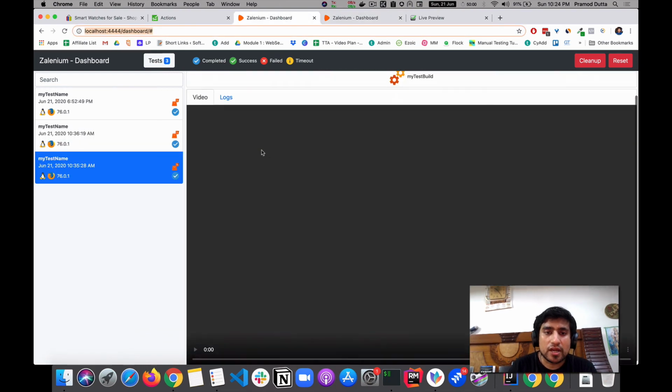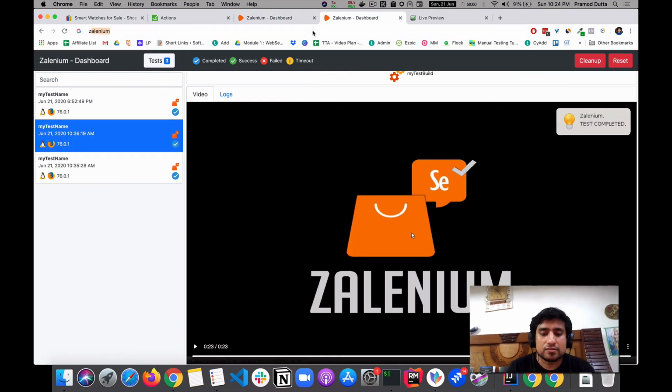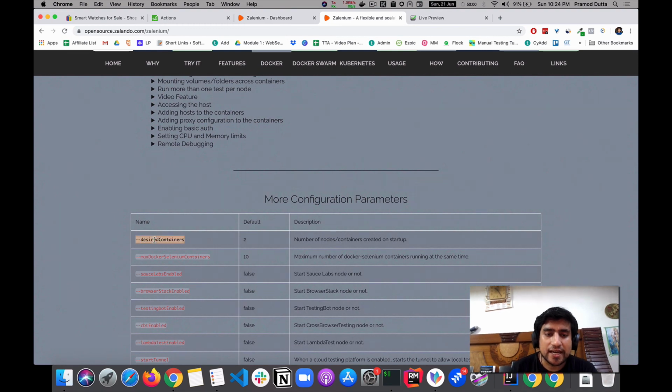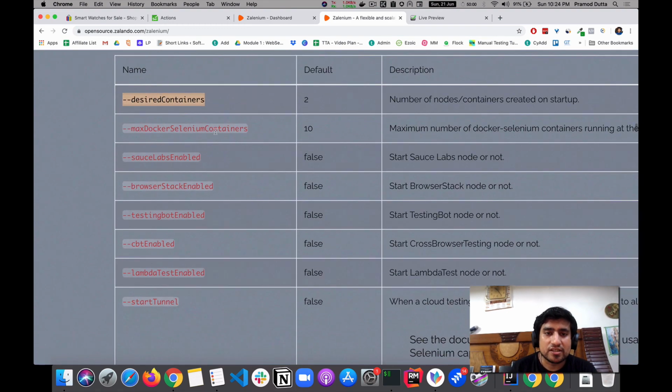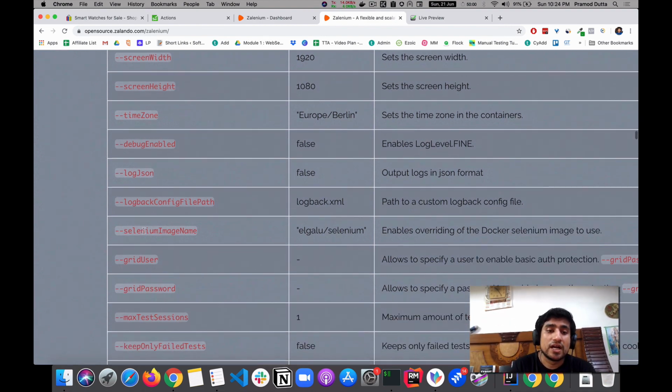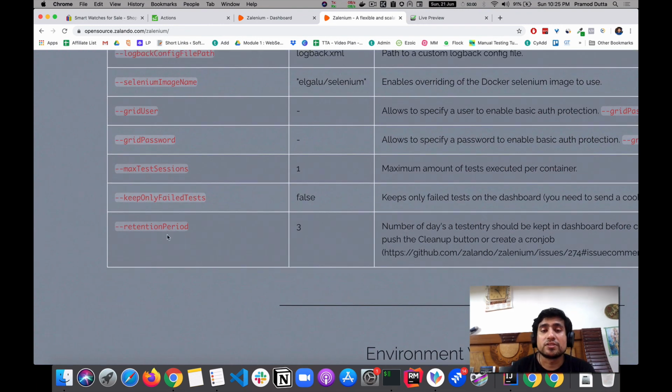If you want to see more, let me open Zalenium. There are more options given here. The desired containers that we have discussed, you can have maximum containers, you can have Sauce Labs. It provides support for cloud providers like Sauce Labs, BrowserStack, LambdaTest. You can start your tunnel, you can record video, you can mention the screen width, height, time zone, debug mode, Selenium image name, and a couple more options. So that was about how you can run your Selenium Grid.